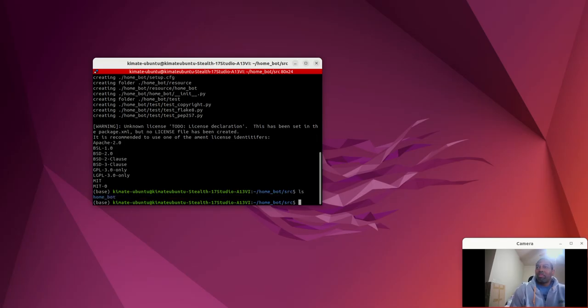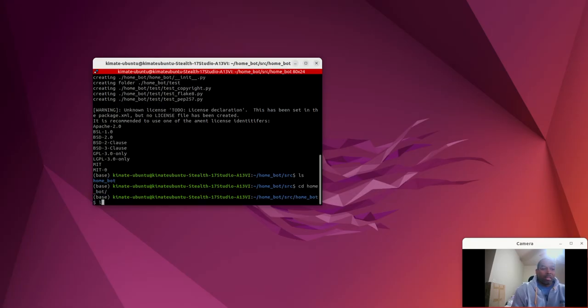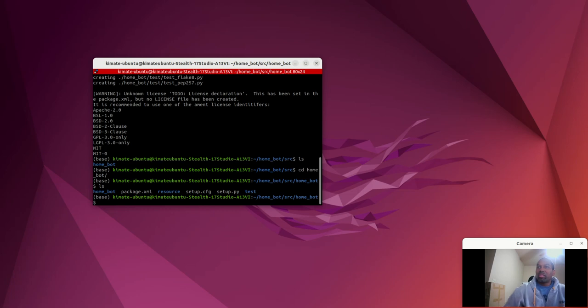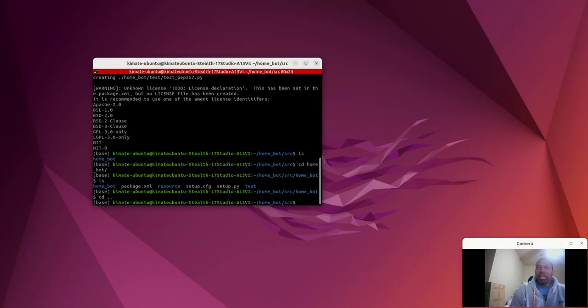If I cd into homebot that I just created and ls, you see it's created these files: a package file, resource file, setup.py, and test file, all these kinds of things. I want to go up a couple of directories. So now I have my homebot workspace, and maybe I should have named that workspace differently, so maybe I'll rename it to workspace in a little bit.